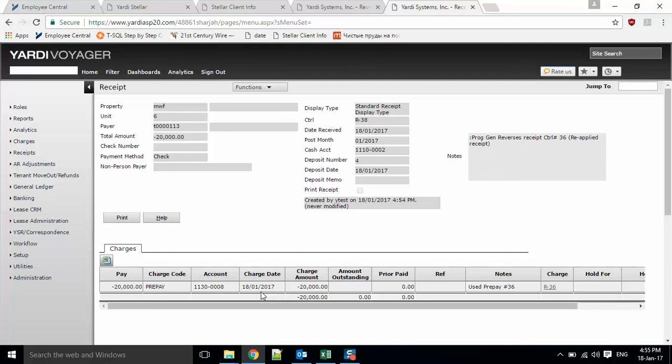And in the same place, there is a button, it's NSF, reverse, or reapply. This one is good. No need to enter anything, it's automatic.